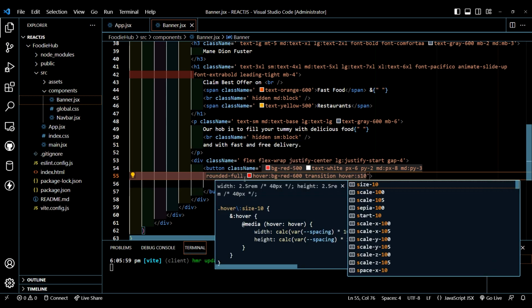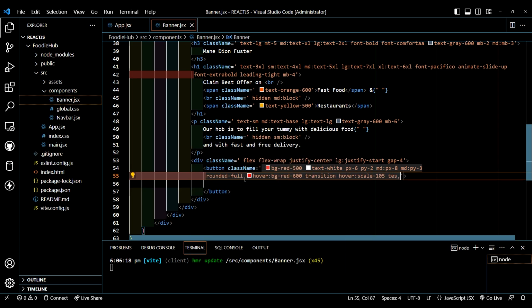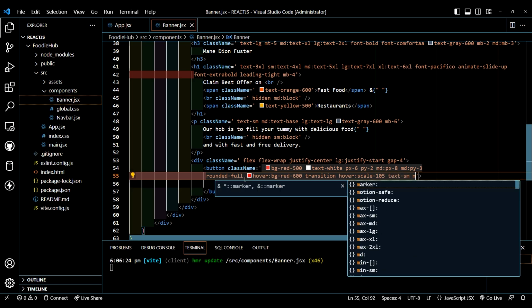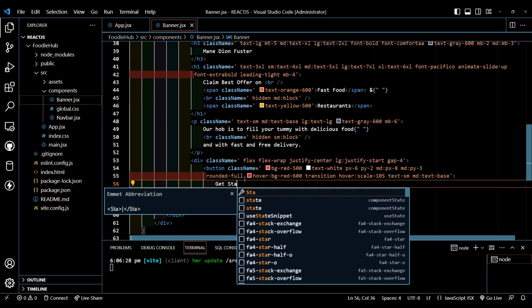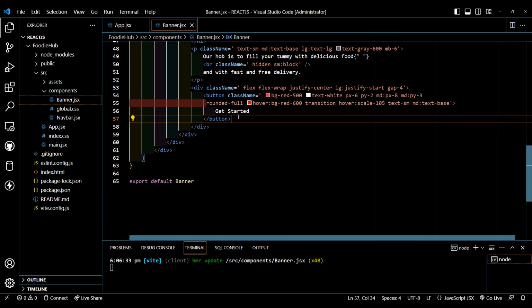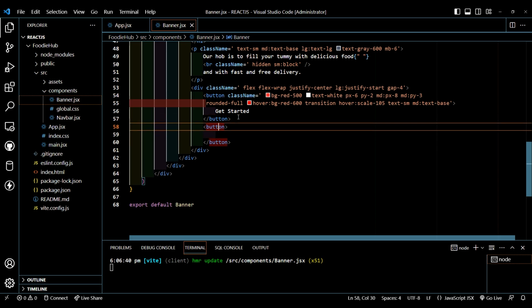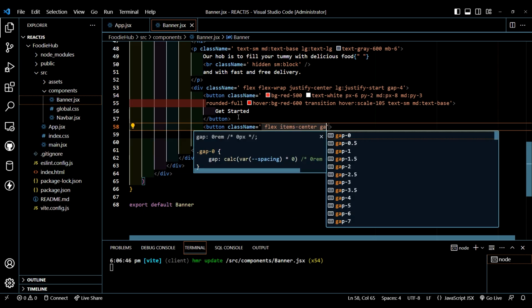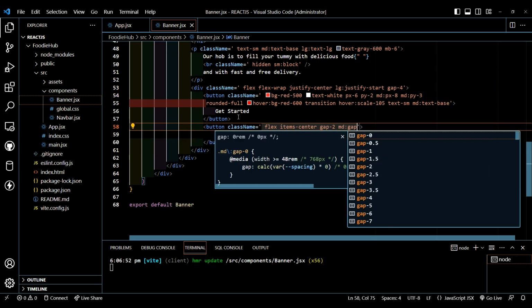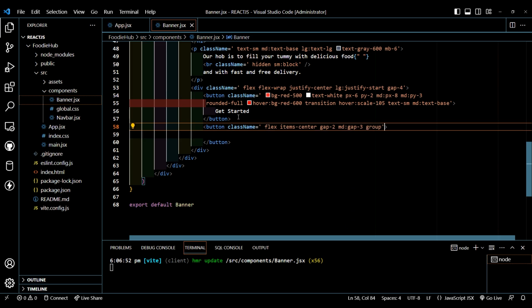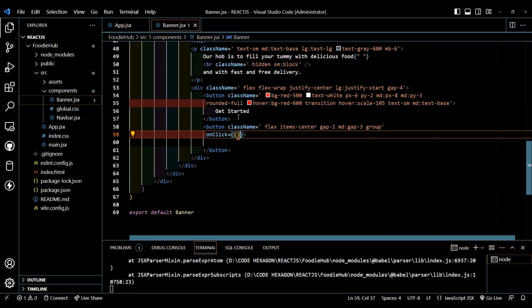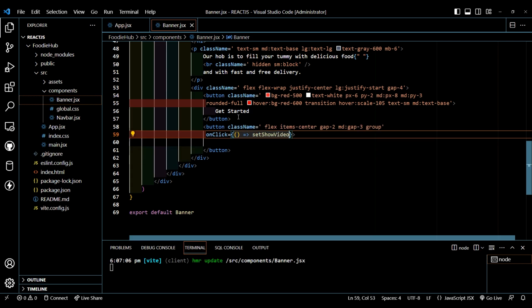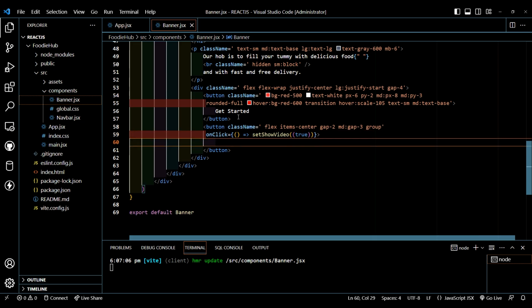Transition. Hover scale 105. Text SM. For medium screen, text base. Let's type "Get started." After that, let's create another button. Give class name flex. Items center, gap will be 2. For medium screen, gap will be 3. Group. On click, let's create an arrow function. Set show video. Let's pass it true.